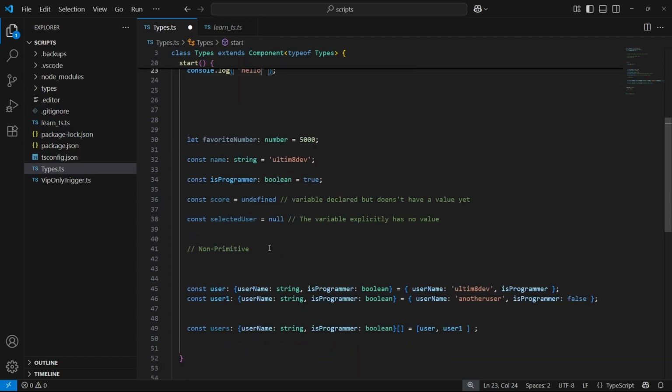So this is just the core importance of TypeScript and how to use them.